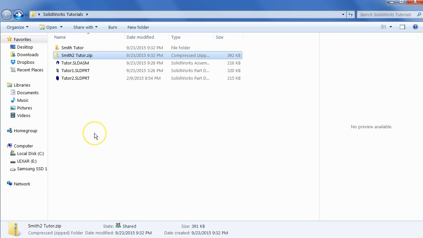Okay, so that's how to use Pack and Go from SolidWorks to move files from one computer to another or to email them. And it's especially important for large assemblies where you might lose track of 1 or 2 files.